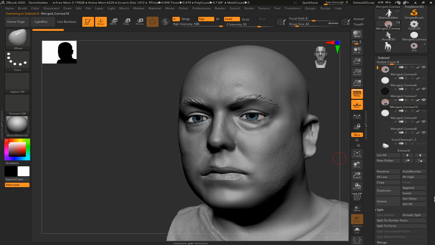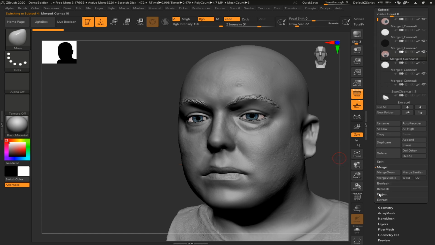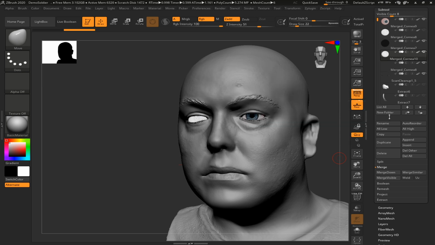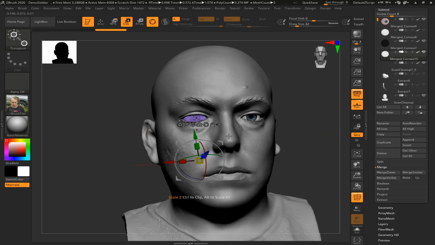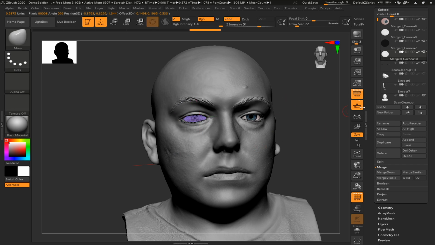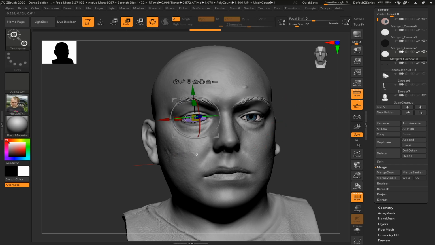But just remember, if your polygroups are intact, you can easily split it back apart. So if I need to merge this back down, that's not a big deal. That's going to allow me to rotate the eye so he's not cross-eyed. And then split it back apart to check.